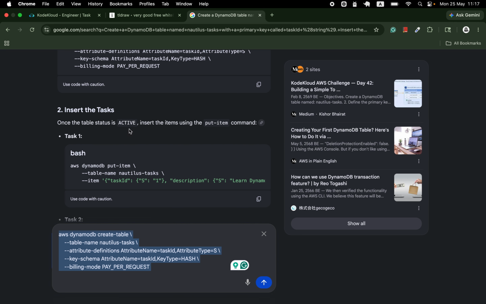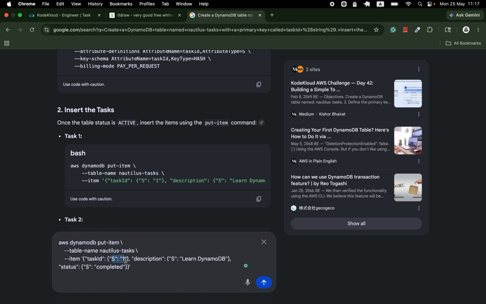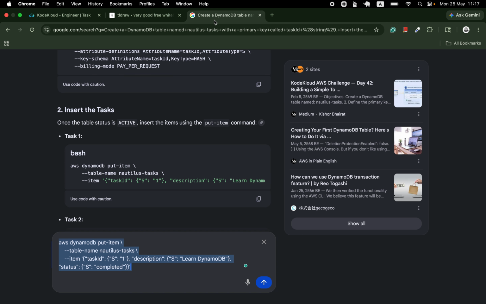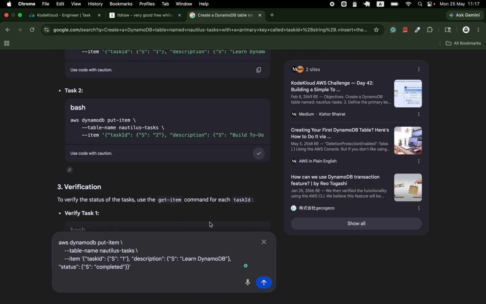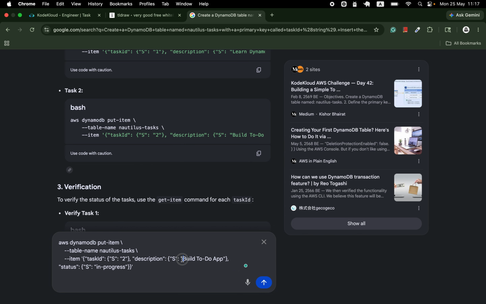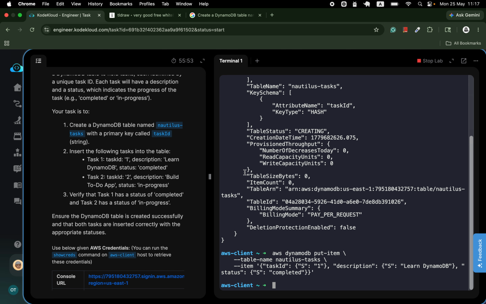Now we're going to insert the tasks. Once the table is created, we have to insert the items using the put-item command. So I will run this command. For the first task, task one is this, and the description is Learn DynamoDB. Its status is completed. I will run this to insert task one. Okay, great. Now let me run this command to add the second task. The second task's description is B to do F, and its status is in progress. Here we just do it step by step.